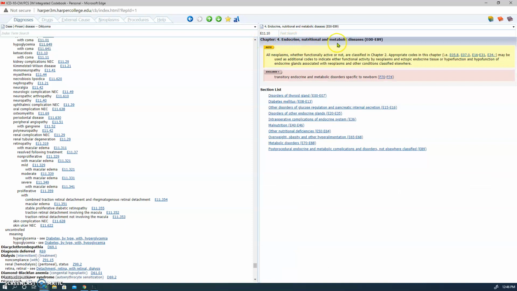So for Chapter 4, Endocrine, which is all the E codes between E00 and E89, these are the notes at the chapter level. Because they're at the chapter level, you know that they apply to all the codes in this chapter. All right, so that's how you move from the index to the tabular and how you use your up and down arrows. Let's try another one.